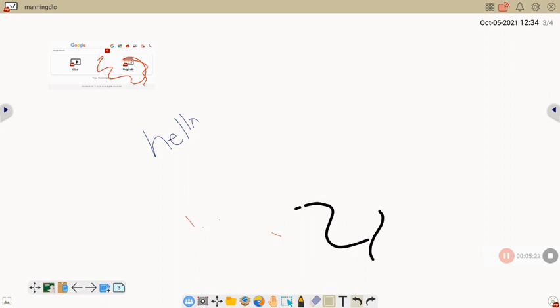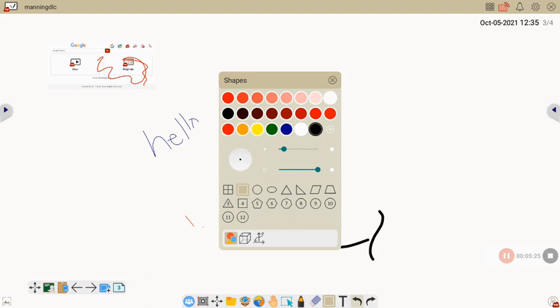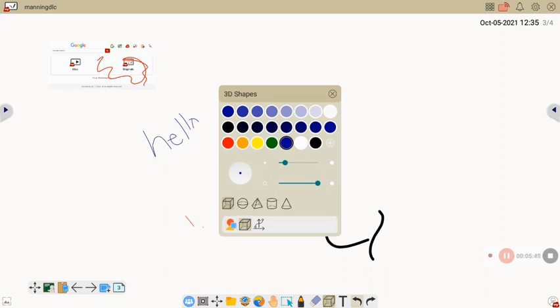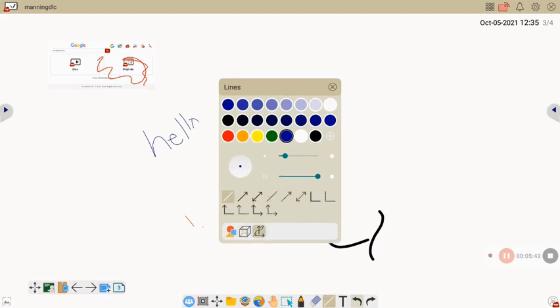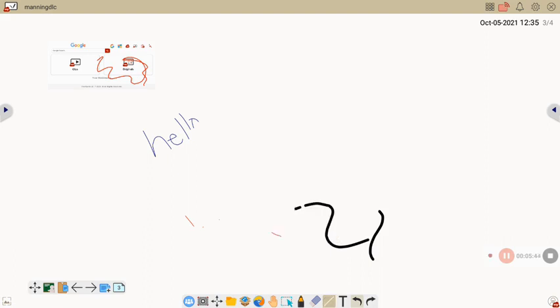The next tool you have is your shapes tool. So you'll click it twice to pull up all of the shapes that you might need. So you can change the color of your shapes, the thickness of the shape, or the border of the shape. You have all of these 2D shapes. You can select 3D shapes or different types of lines as well. So if I wanted to create that dotted line, I can do that also.